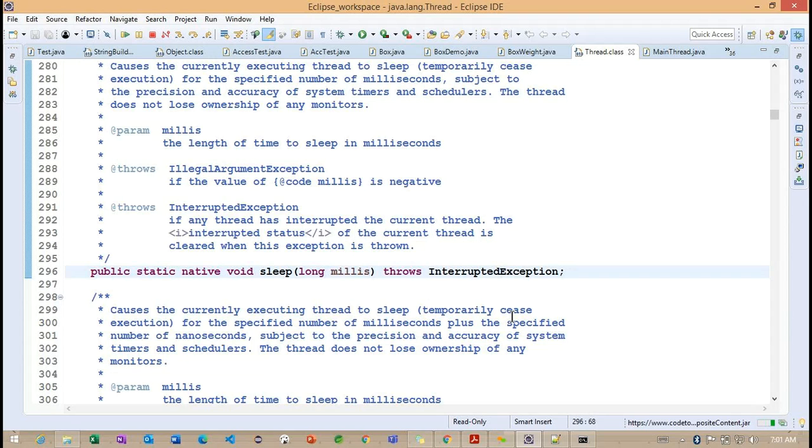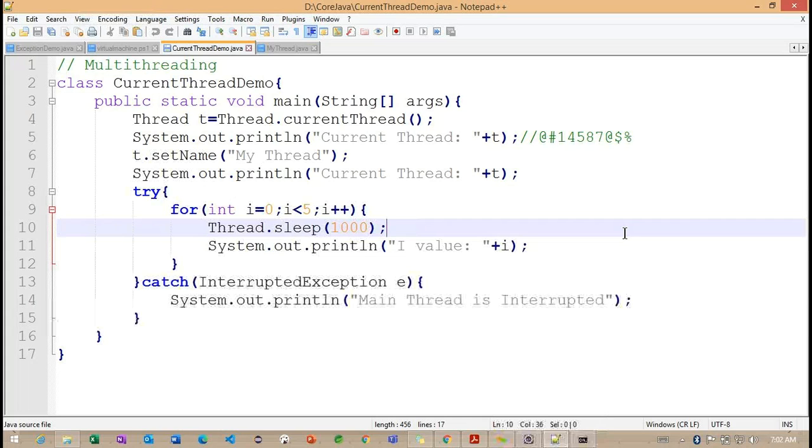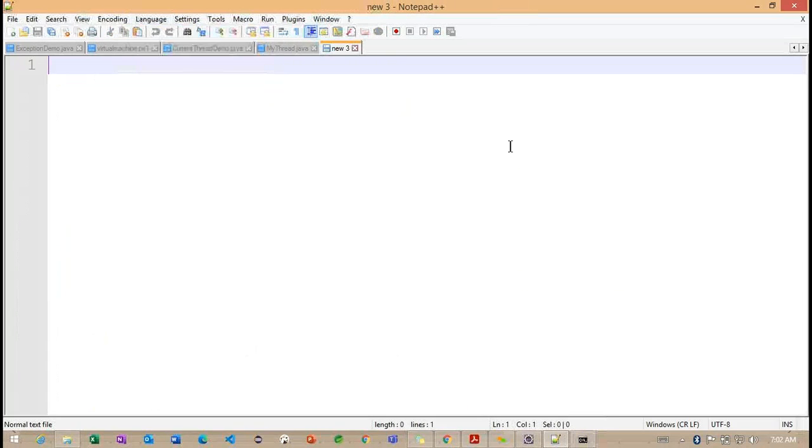Today we are going to discuss how we can create multiple threads, because in the last class we only identified how to work with one main thread and one child thread. Today we will work on creating multiple threads. Let me show a simple example of multiple thread creation.